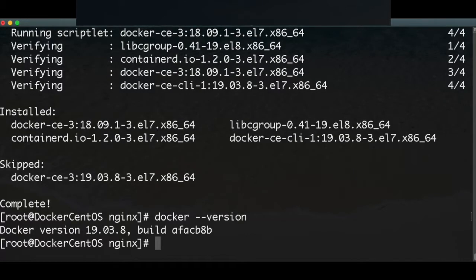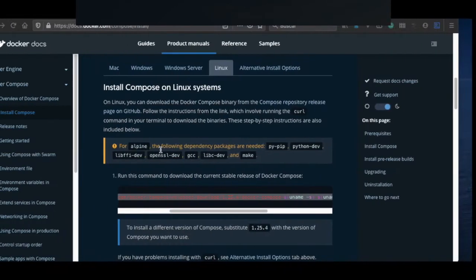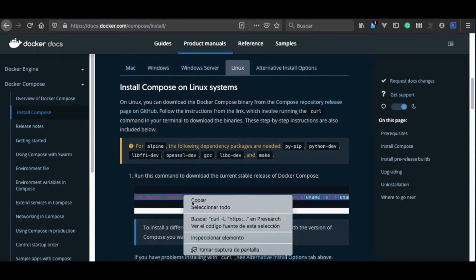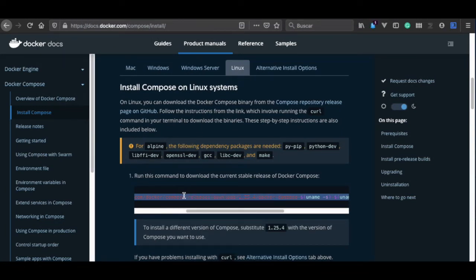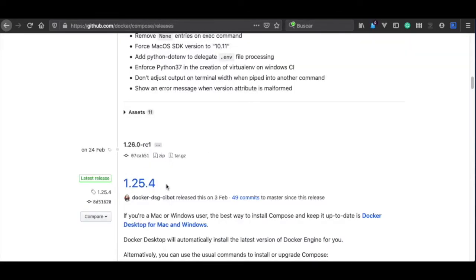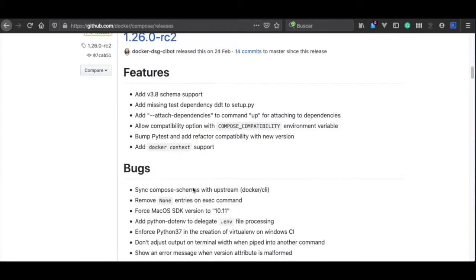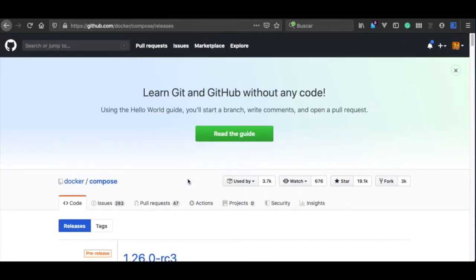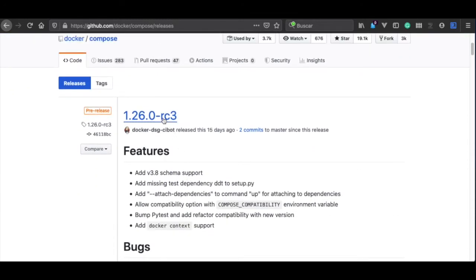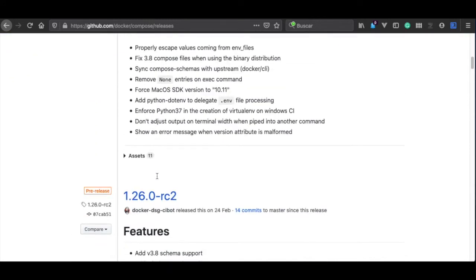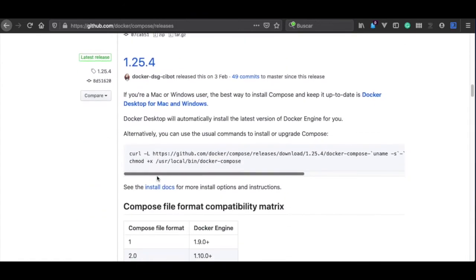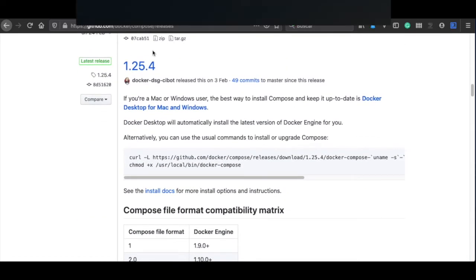Yes. And now, as for Docker Compose, we need to do the following. According to the documentation, you can see options for Mac, Windows, and Linux. The current version is 1.25.4. If you want to check, you can go to the latest 1.25.4 on the GitHub page. RC stands for release candidate. So this might look like this table one.